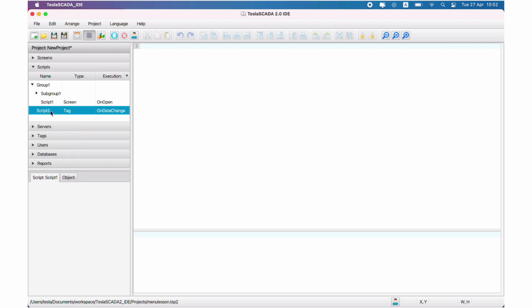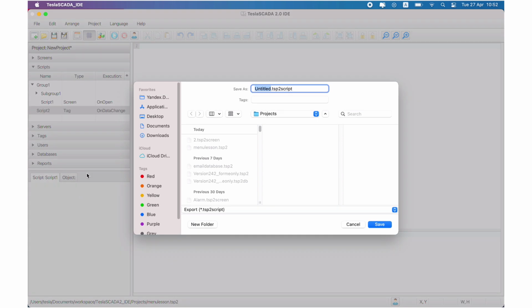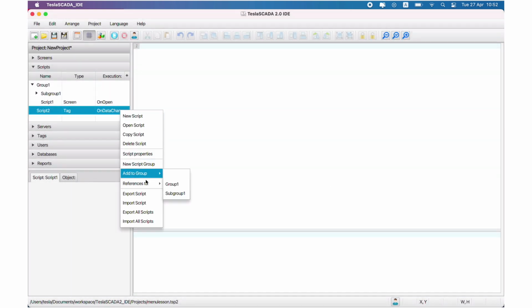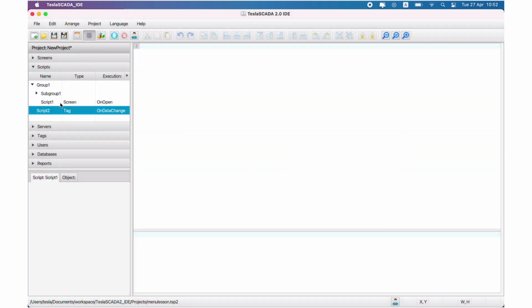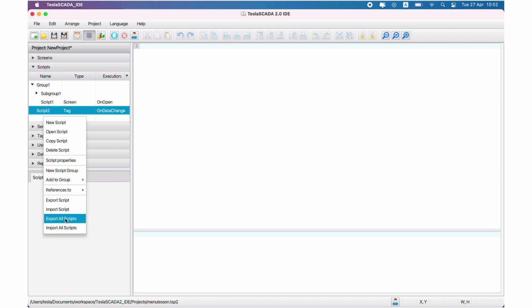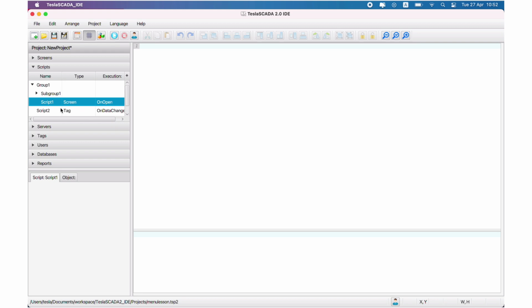You can export the script you want by choosing the appropriate menu item. The extension of the file looks like this. You can use this script in other projects by importing it.